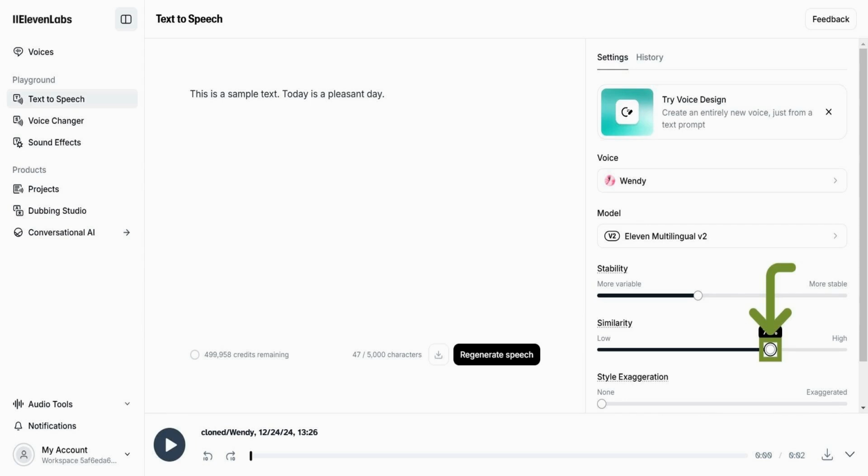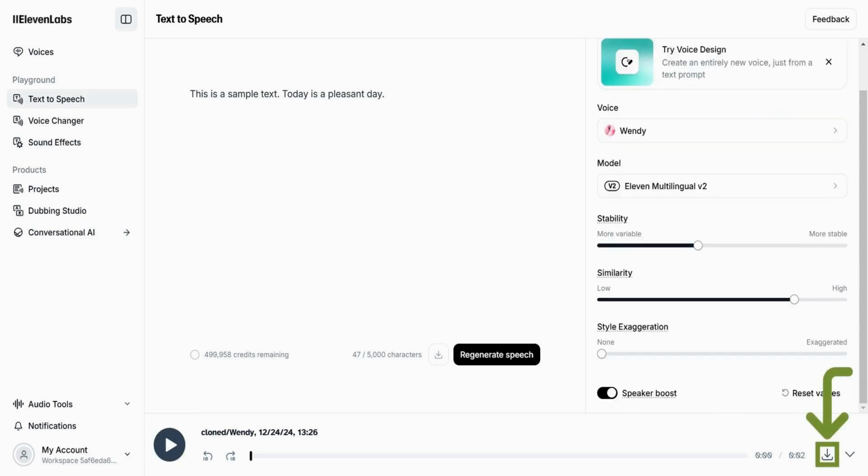Further adjust the Similarity slider for precise control over the voice output. Click the Play button again to review the changes in the generated speech. Download the generated audio by clicking the download icon in the bottom right corner.